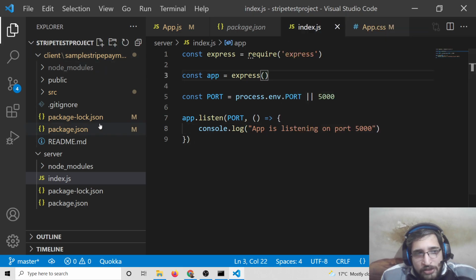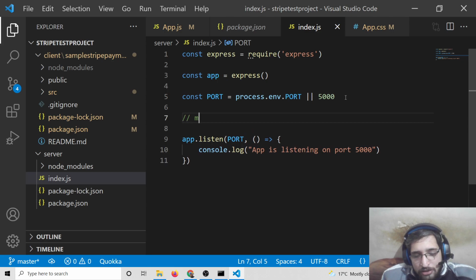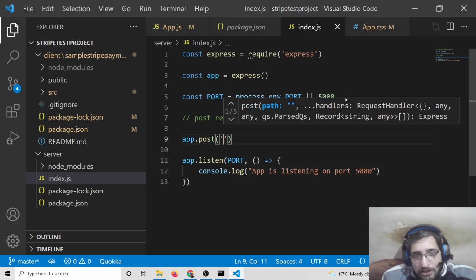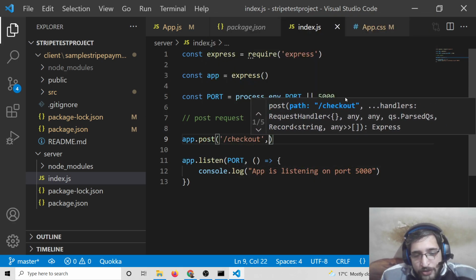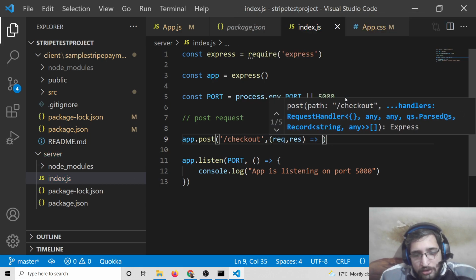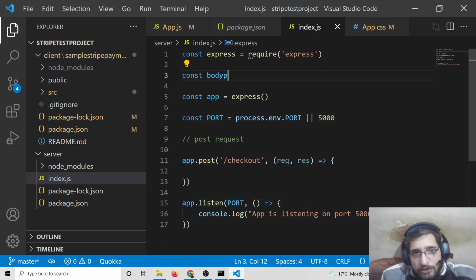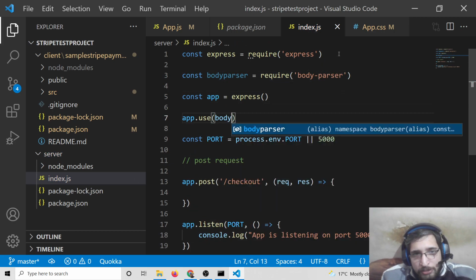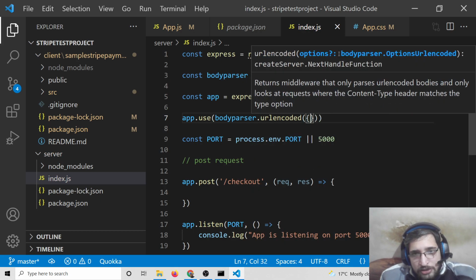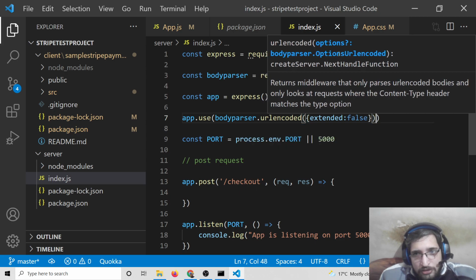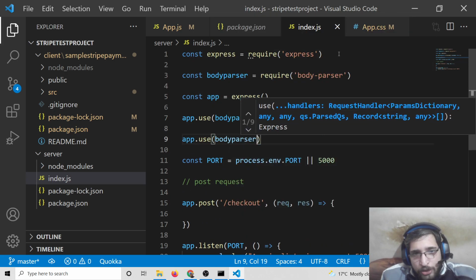Now what we need to do, guys, is make the post request which will handle the checkout process. So we will say app.post /checkout, with request and response. After that, first of all, we need to import our body parser middleware, which is a built-in dependency. We need to require it at the very top, so you do not have to install it. We need to set this middleware: bodyParser.urlencoded with extended set to false, and the next line will be bodyParser.json.